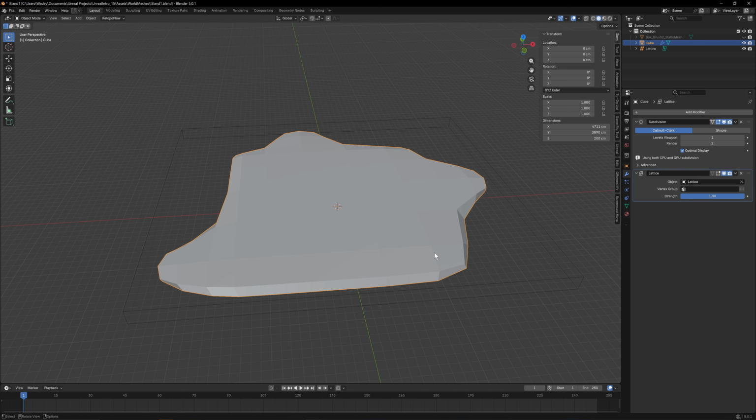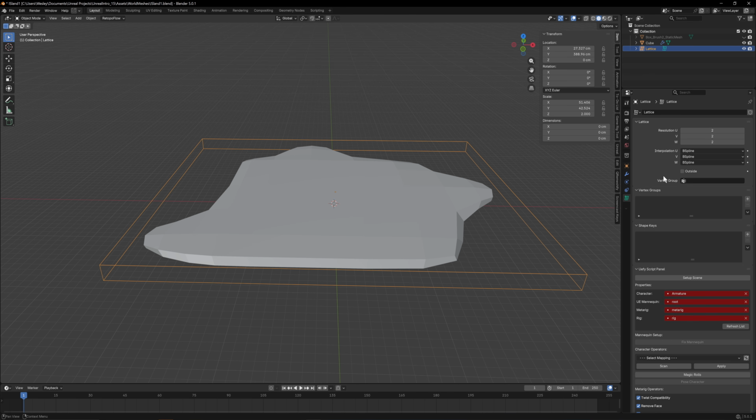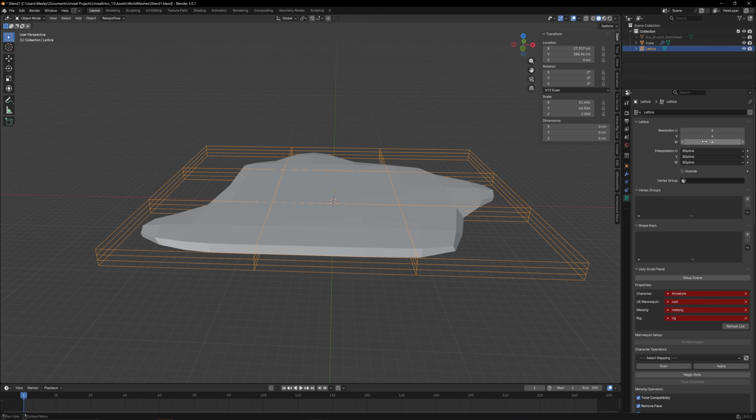So what is a lattice? It's just a bounding box that allows us to deform stuff. For that, we need a bit more resolution though. So with the lattice selected, we have this little green data icon here, and that gives us a resolution. If we have a resolution of 2, that means it has 2 points, so 1, 2 in each direction. Let's set this to something like 4 in each direction. Well, we don't need 4 in the up and down direction, so that would still be 2.